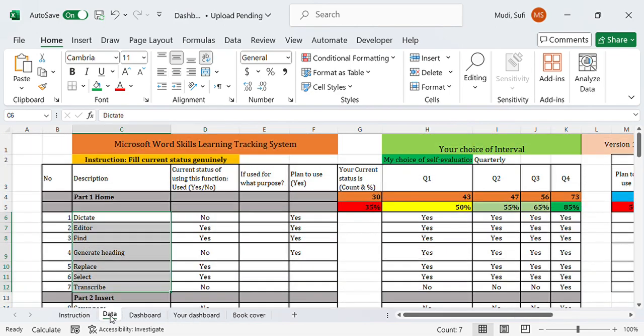So let's get started, and the purpose is to know your status. Once you fill this template, you know your current status, and you also plan for the future in order to improve your competency in these computer productivity tools.